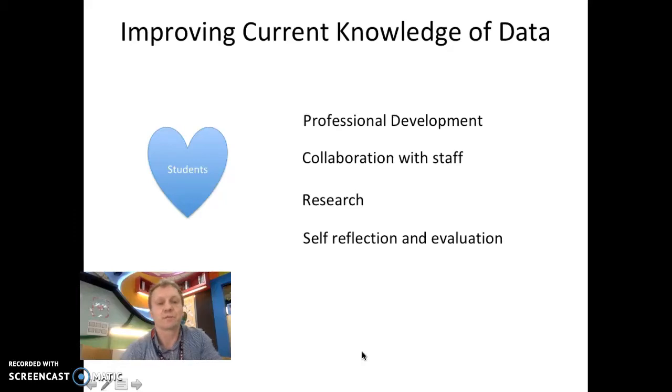So for me to improve my current knowledge of data, I think the big thing is professional development through workshops. Collaborating with staff who are experienced in assessing data and particular types of data to inform instruction is very important. I've also done some research on different ways to do assessments and different ways to use data to instruct learning.